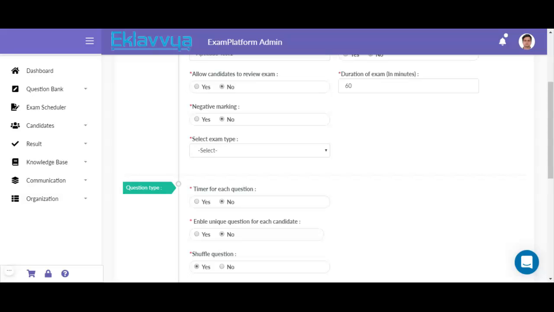In case of subjective or theory exam, the candidate needs to type the answer in the text area provided, and that can be evaluated by the examiner at a later point of time. In case of both type of exam, there will be questions of multiple choice as well as theory type. So for demo purpose, I am selecting the option as multiple choice exam.